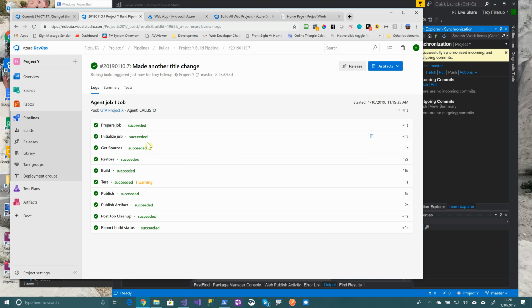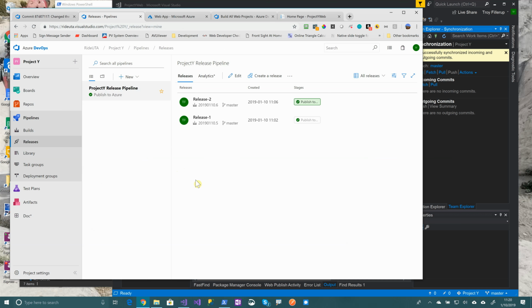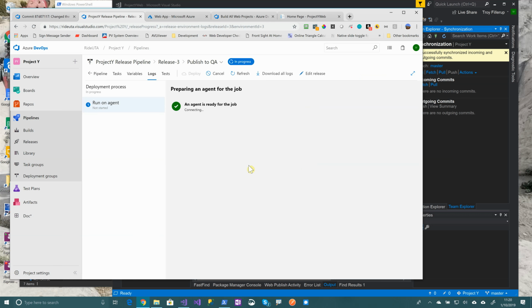Okay, so the build finished. Let's go look at our releases. In a second we should get another release in here. There's our release 3. You'll notice that release 3 has 2 of these little squares. These other ones only had 1. This shows all of the stages in their current state. So right now it's doing the publish to QA stage and it is in progress. We can click on that and it'll take us directly into the logs for that stage. You can go look at the pipeline too and you can see that it's in progress here.